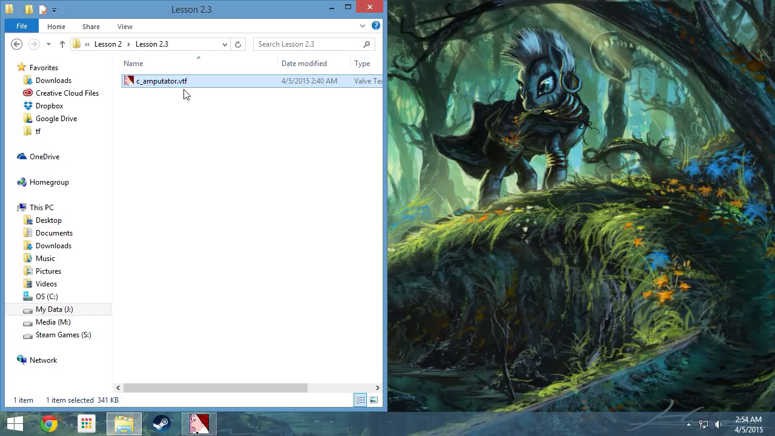VTF is short for Valve Texture Format and uses the file extension .vtf. All the files in GCFscape we were looking at in the previous lesson were VTF files. If it is a texture in-game, this is the format it is going to be in.